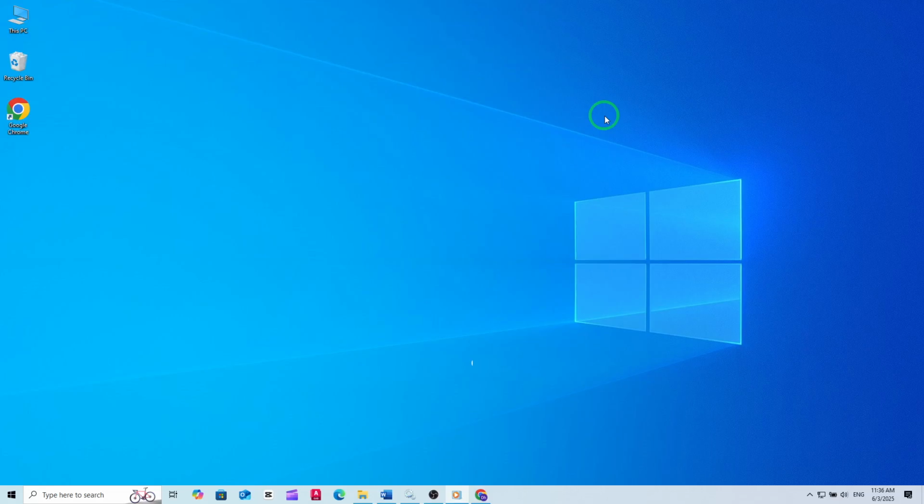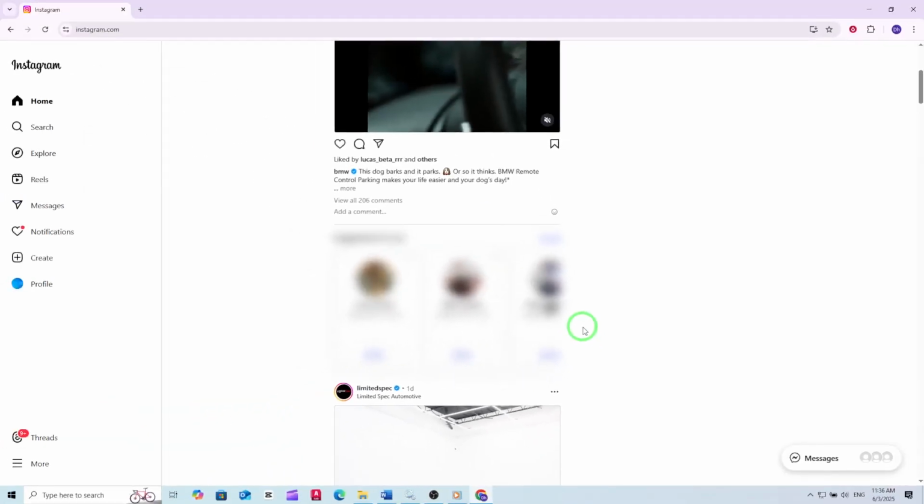First, open your preferred web browser and head over to Instagram.com. Log into your account as you normally would. Once you're in, take a look at the left side of your screen. Here, you'll see a menu with several options. Click on the one labeled Menu to open up a list of more features.